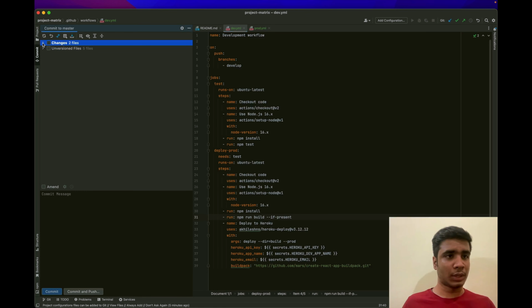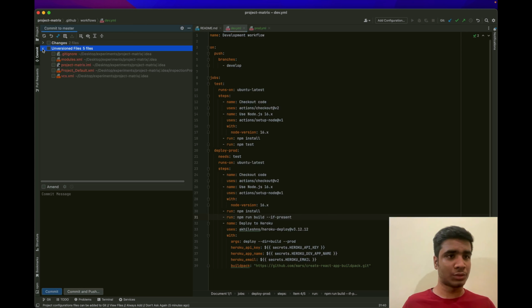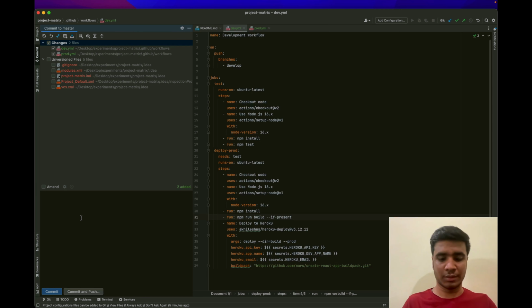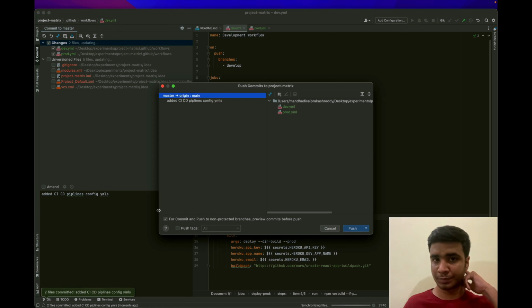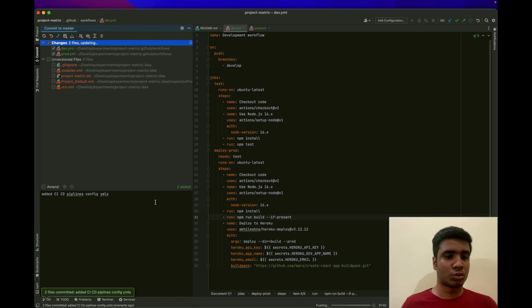Let's go and see what the unversioned files are. Okay, that's not a problem. I'll be adding a commit saying added CI/CD pipeline config YMLs, commit and push.